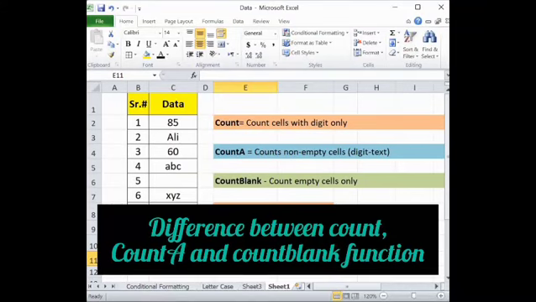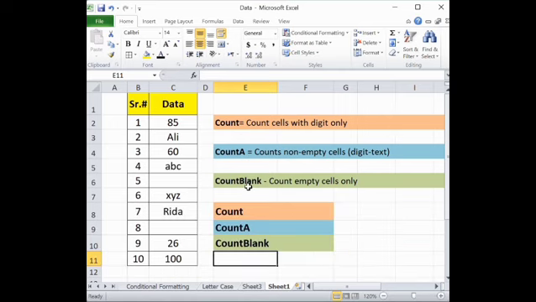Hey everyone, in this Excel tutorial, we will cover the difference between COUNT, COUNTA and COUNTBLANK functions and how to use them for data analysis. Let's suppose we have this small data set and we want to apply these functions on this data set.